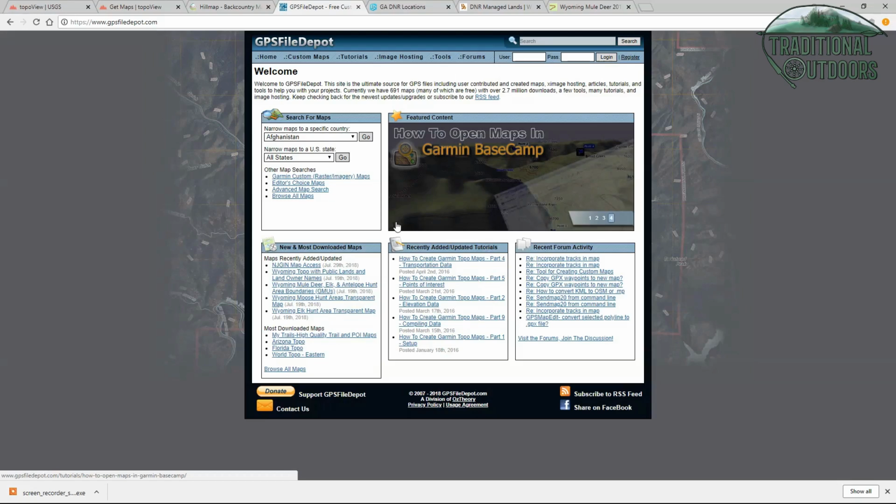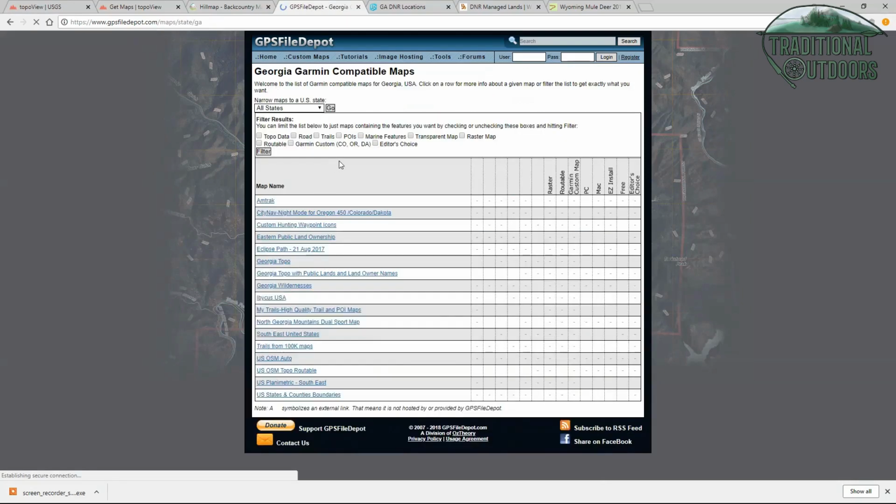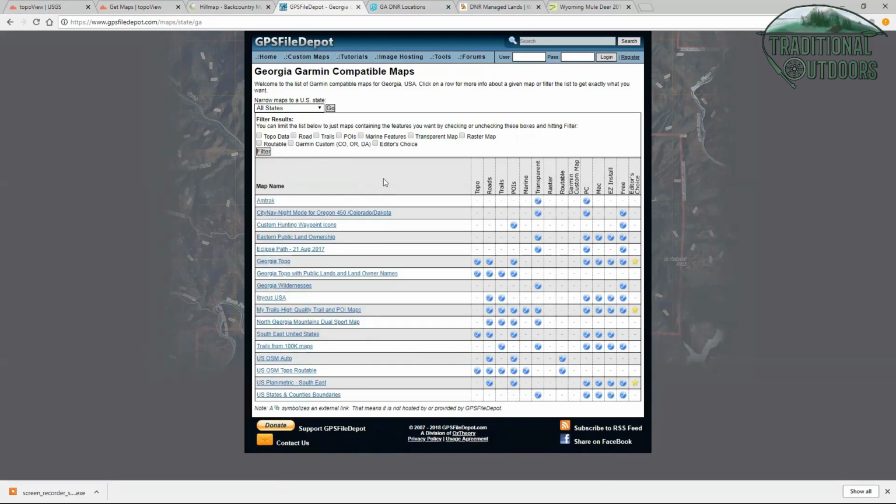So if your GPS came with 100K detail, which we just talked about the differences between 100K and 24K, and you're wanting 24K maps, then there's a good chance you might be able to find those maps through GPS File Depot. And real quickly, we can just go in and do a search by state. I'm going to do Georgia because that's where I am and it's what I'm familiar with.